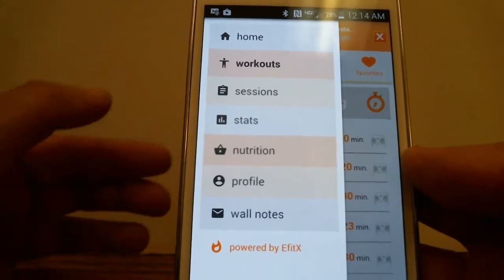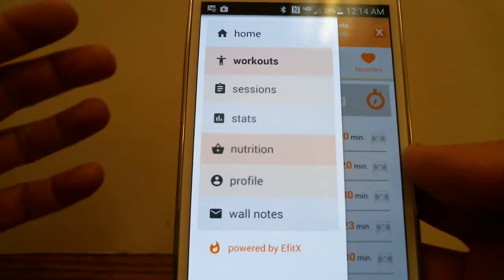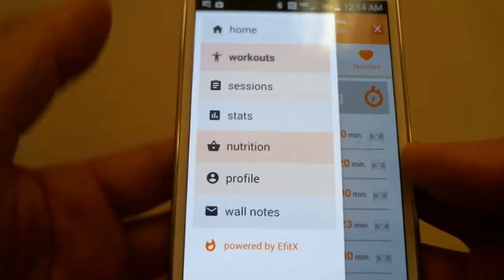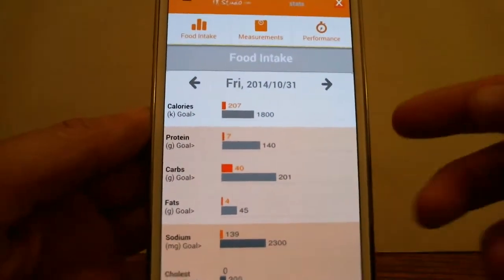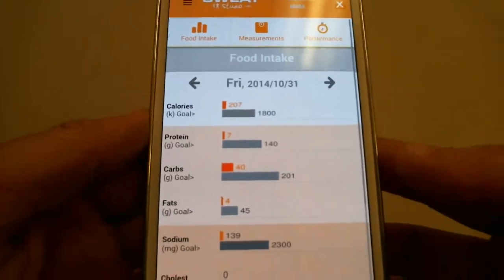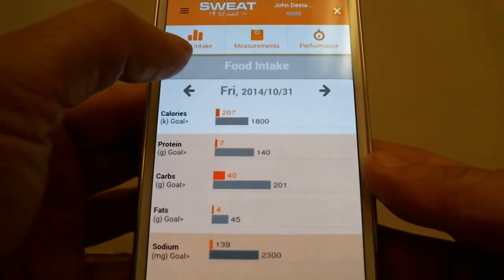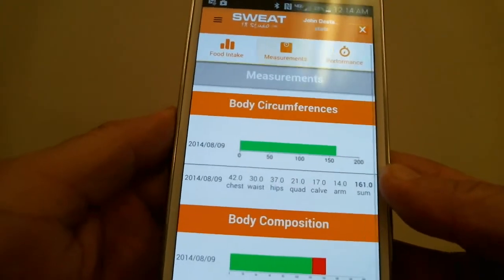We'll hit this hamburger button. And we have sessions. We're going to skip that. That's if you're working with a personal trainer. Statistics. You get a good overview of what you've eaten. This is the food intake statistics. And of course, you could look at Saturday. You could look at Thursday, so forth.